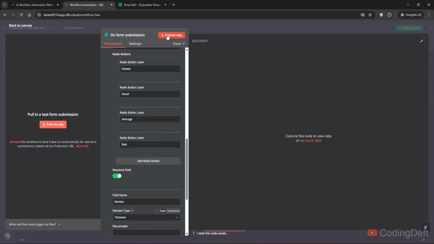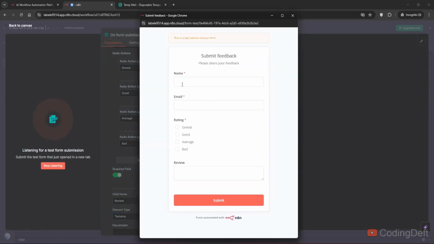I'll click on execute step. Now a form will pop up which has four fields. I can fill this in. I'll say name as Abhi, email as abhi@example.com.